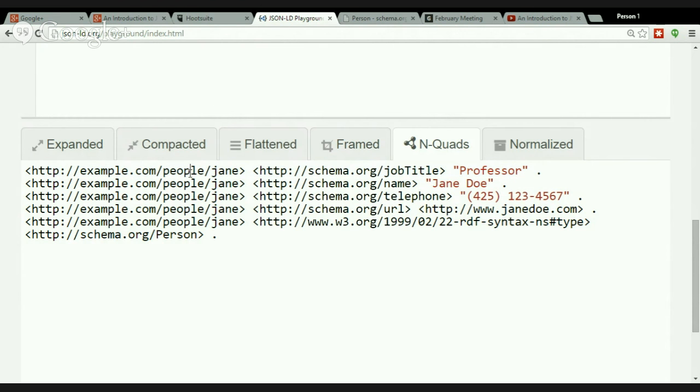So that's one fact about this thing that we're talking about on the web, right? The second line here is another fact about that thing. So Jane's schema.org name is Jane Doe, right? Third statement, Jane's telephone number is this telephone number right here. Fourth statement, Jane's URL is this URL right here. So their home page is this value, right?